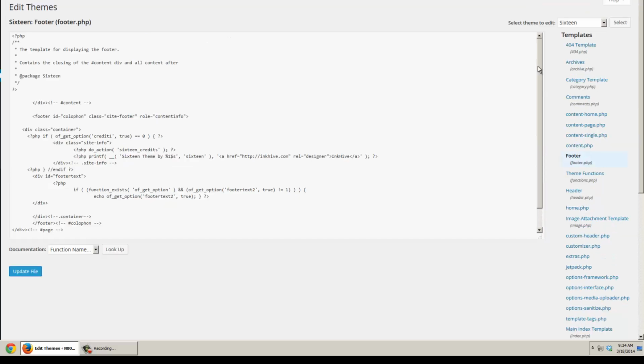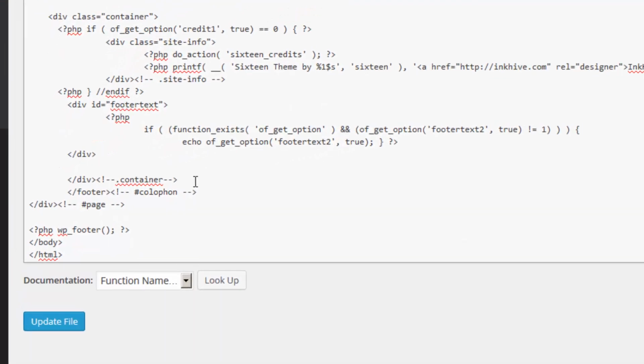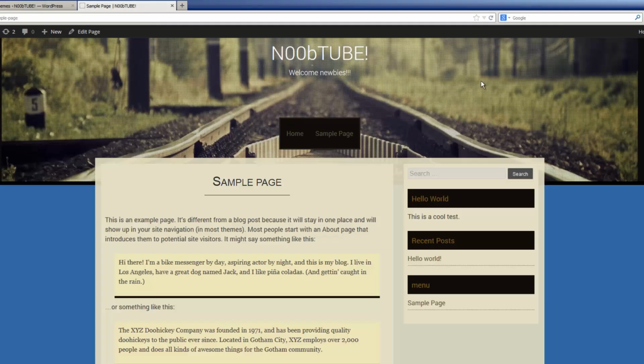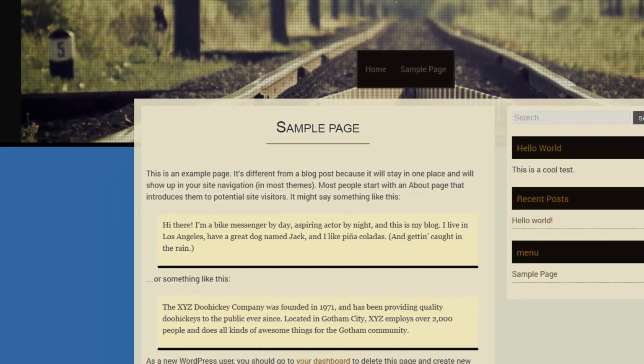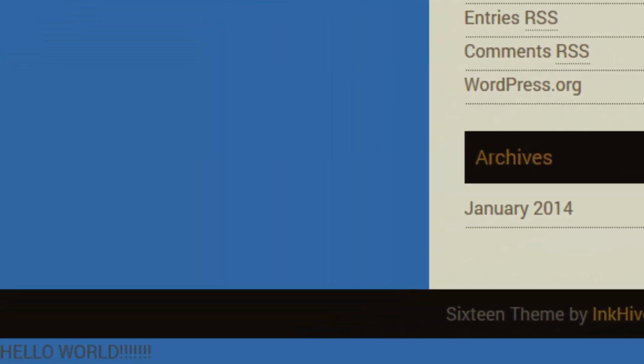If you want to modify the footer, let's say you want to add something else to your footer, like let's see here, the footer container. Let's place it right here. Hello world. Update file. So this would be a direct edit job of the theme itself. We'll go to footer. There it is. Hello world.